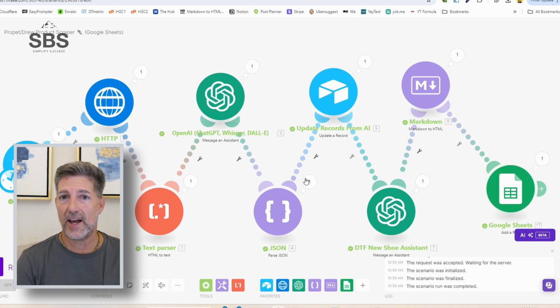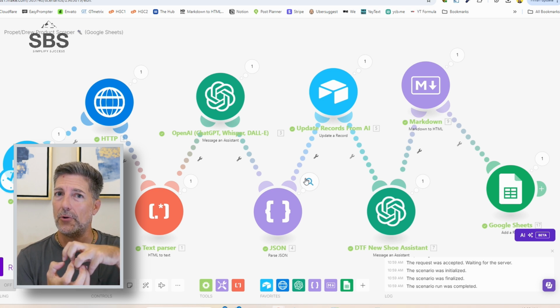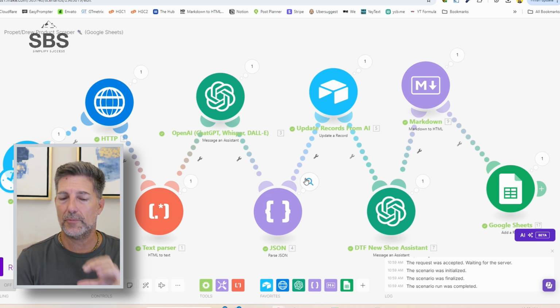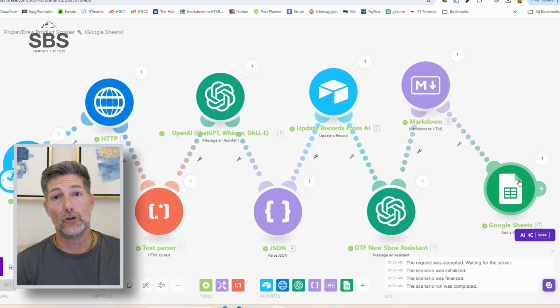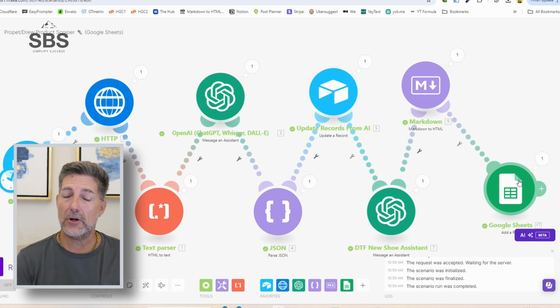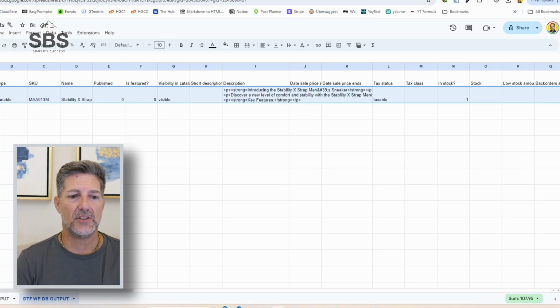Because over here, I just have all the product information, but I don't have my product description that fits my brand voice. I'm going to output that to Google Sheets. Now, you could output to Airtable, and in fact, you could use Google Sheets all the way through this process. I'm just testing different things, so I'm mixing and matching in this case.